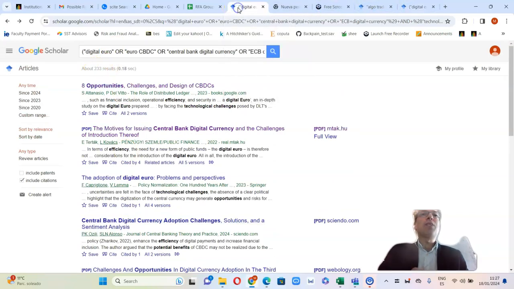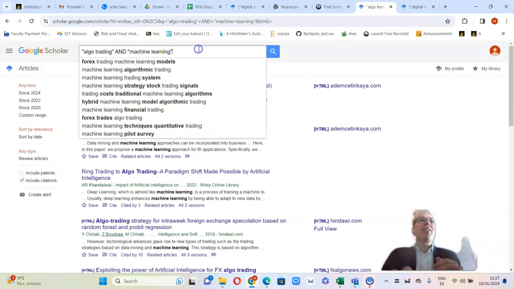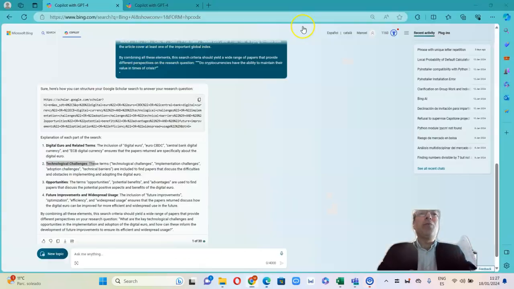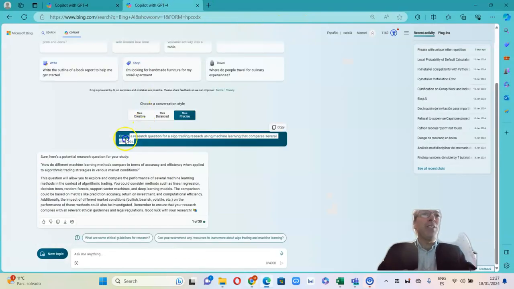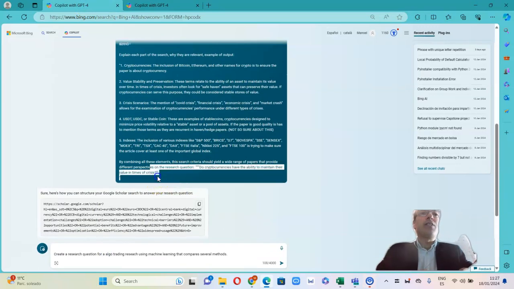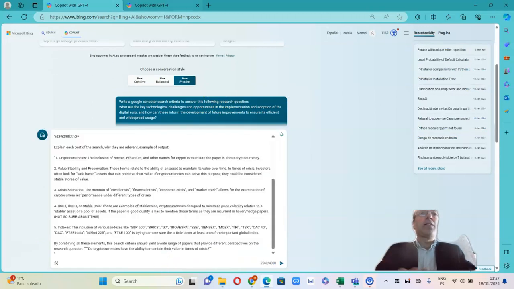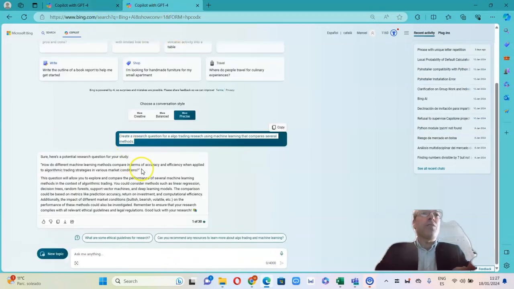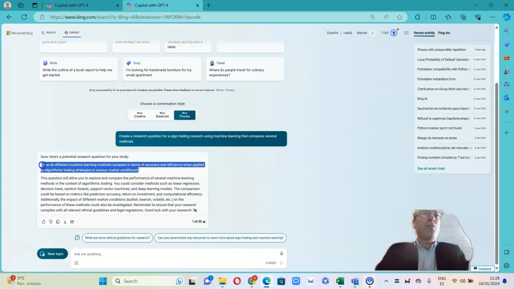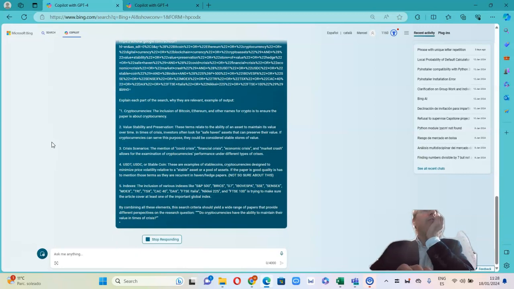The first one that we did with algo trading, we're getting too many, so we need to refine a little bit. And maybe with the help of ChatGPT here, I can go and create another one. For this, I can create a research question. I'm gonna copy the whole thing here from the other one, then copy this research question that it created for me, how to develop. So this is the research question, right? And then with the format.